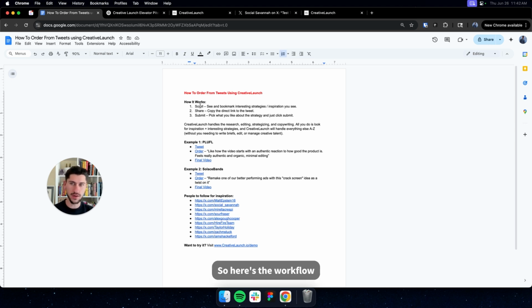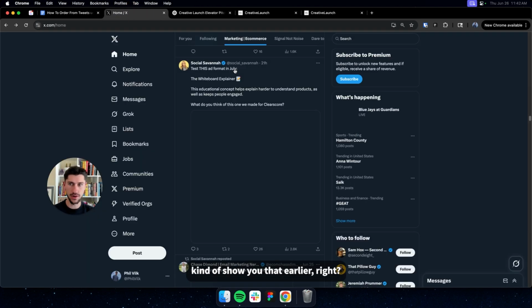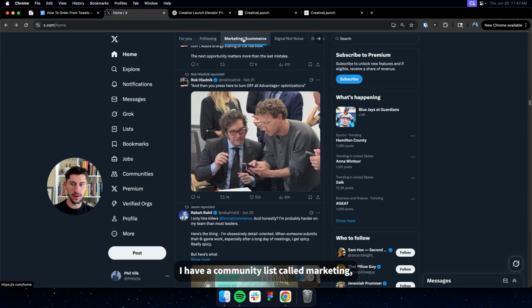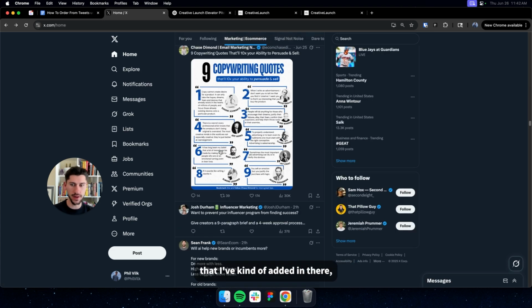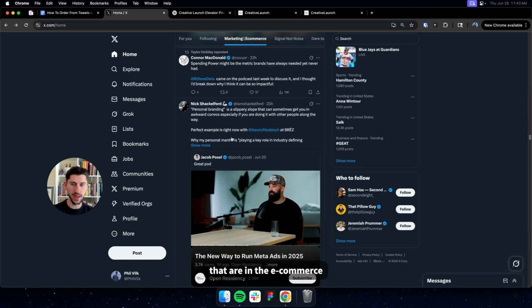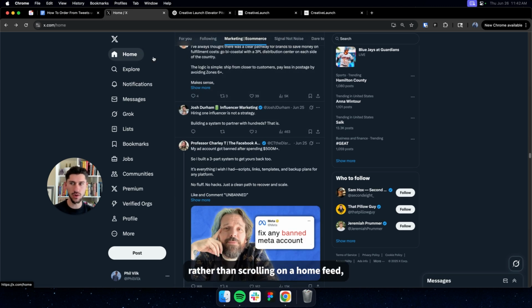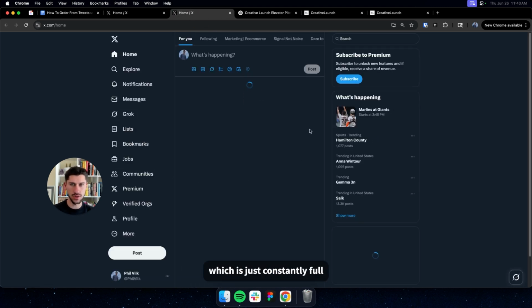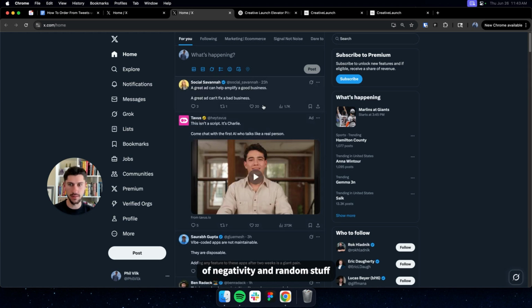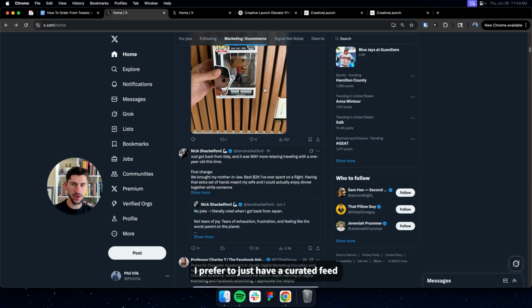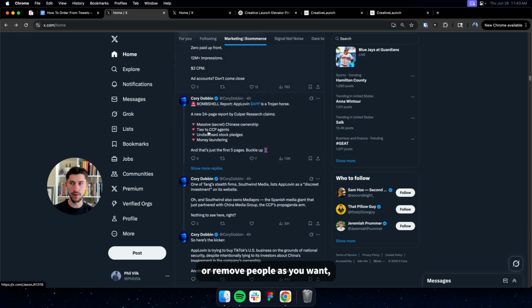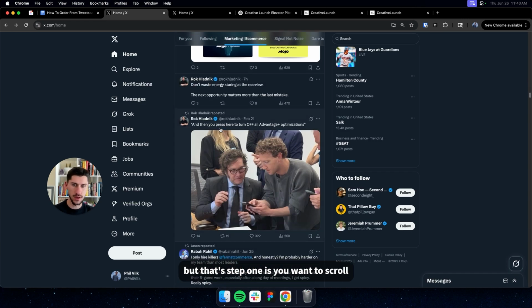So here's the workflow that we've found people are doing. They're scrolling, sharing, and submitting. Scrolling, I kind of showed you that earlier. I have a community list called Marketing E-commerce, and it has a bunch of people that I've added in there, people in the e-commerce direct-to-consumer space. Rather than scrolling on a home feed, which is constantly full of negativity and random stuff all the time, I prefer to have a curated feed, and you can update and remove people as you want. But that's step one: you want to scroll, right?